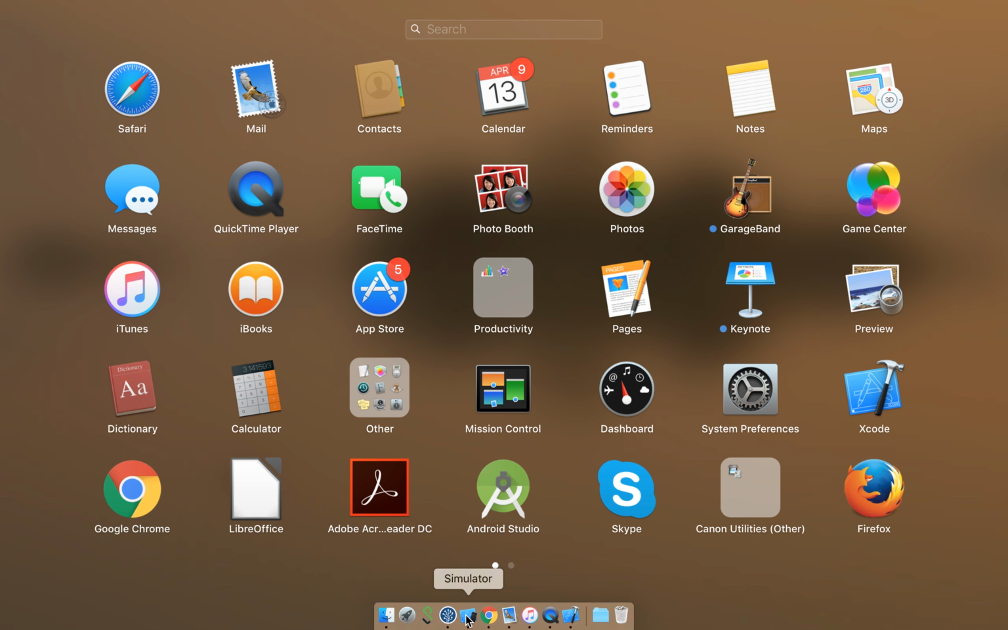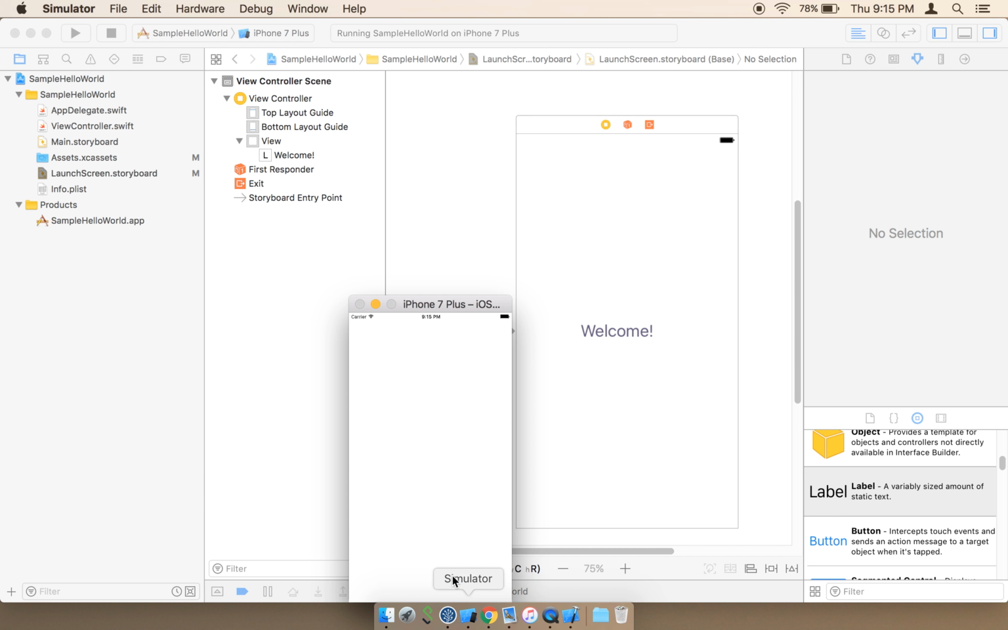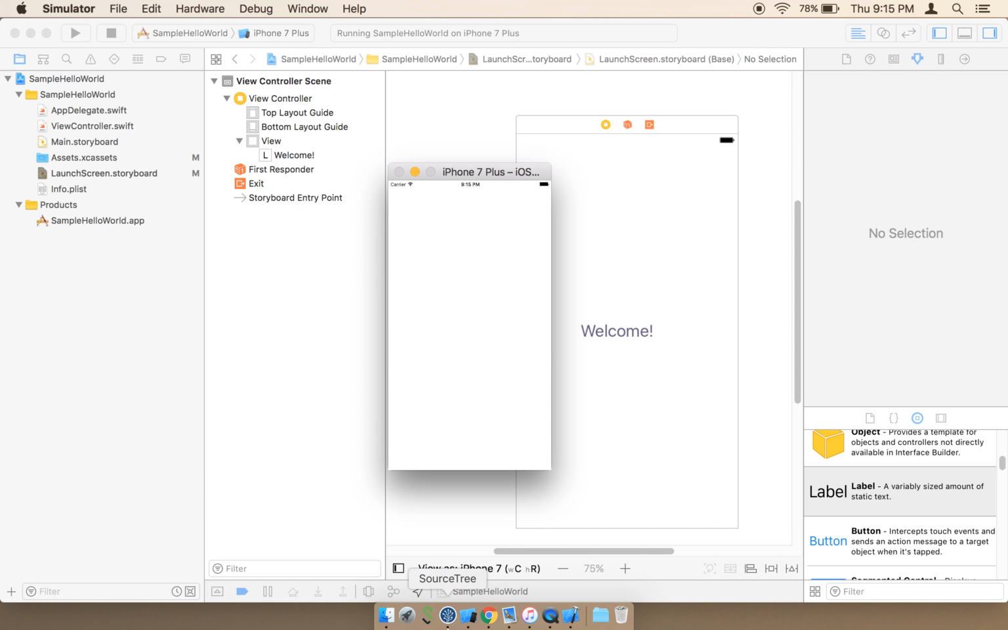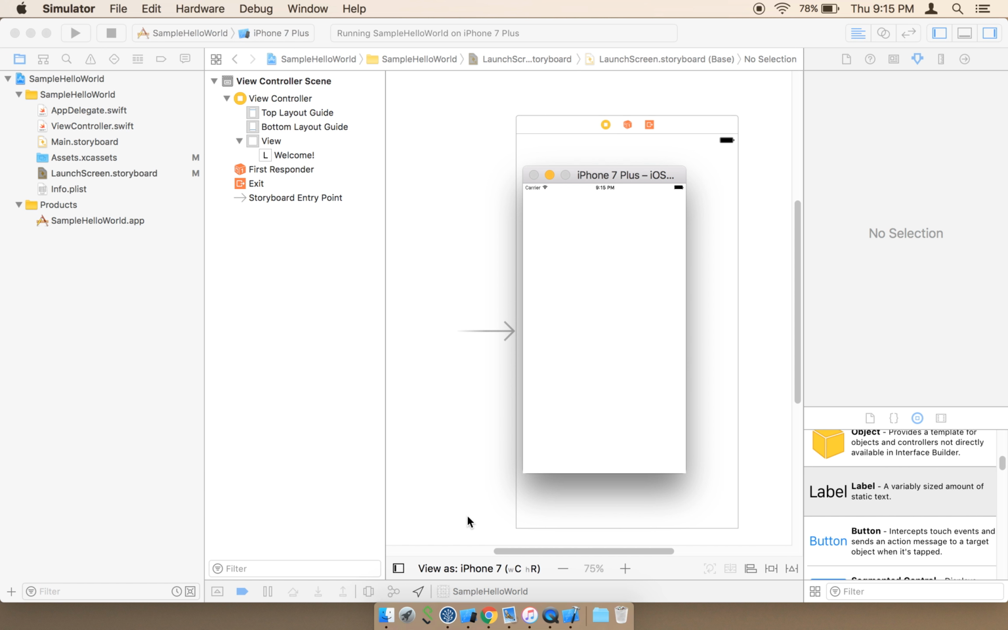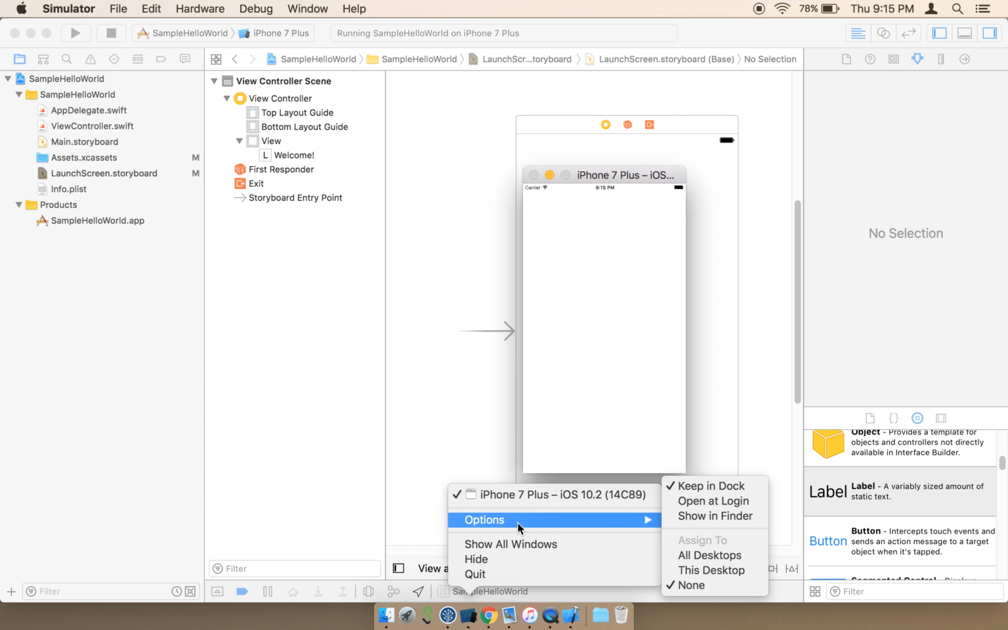Okay, so here I have my simulator, which I already added in my dock, so it is shown like that. If not, it will be available from the launchpad. You can just log it to your dock. So see, I made a keep in my dock, so it is always available for me here.